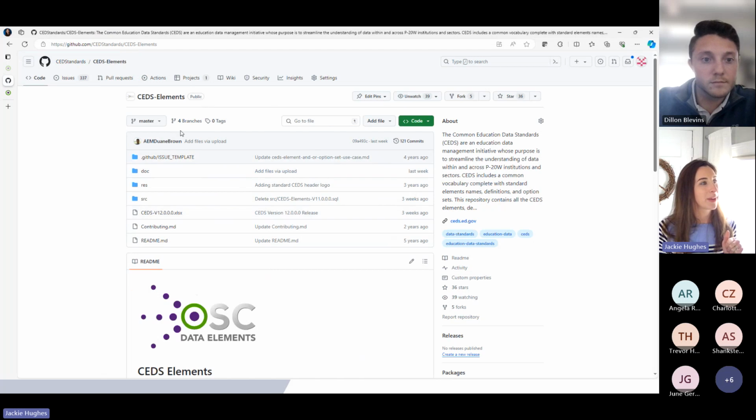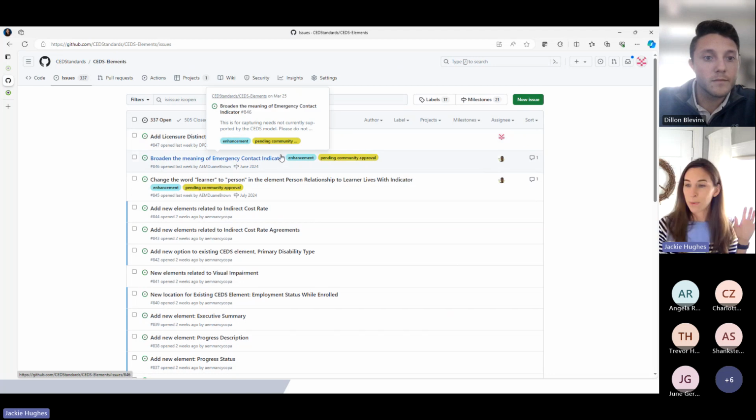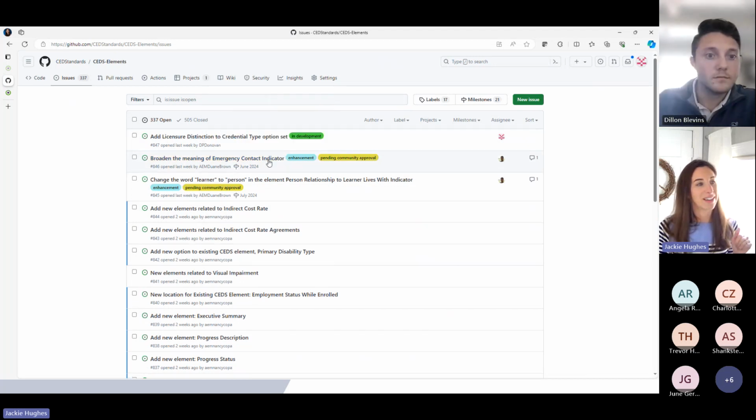So if I go here, I'm going to go up to the top and select issues. And you don't have to do this, but I just want to show you on the screen briefly that this is our open source community. This is where states and other organizations come in and say, hey, you don't have this, we need this. Here's why. And they tell us what they need.